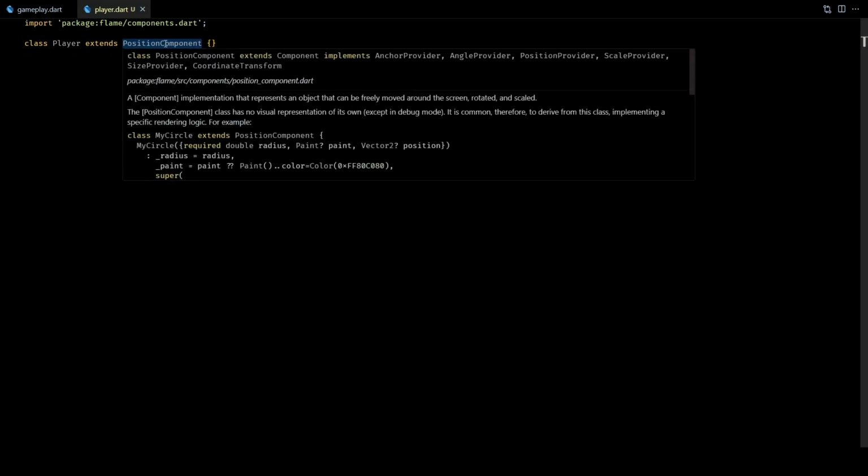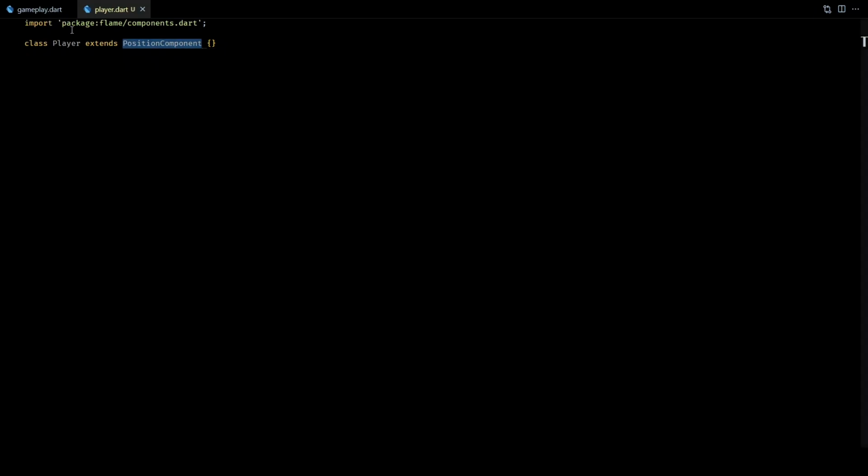This will contain our player class, which extends from PositionComponent. PositionComponent derives from the Component class and represents game objects with transformation data. This transform is essentially made up of translation, rotation, and scale of the object. This is perfect for the player because we want to be able to control the position, rotation, and scale of the player as the game progresses.